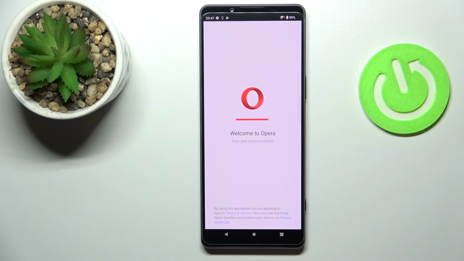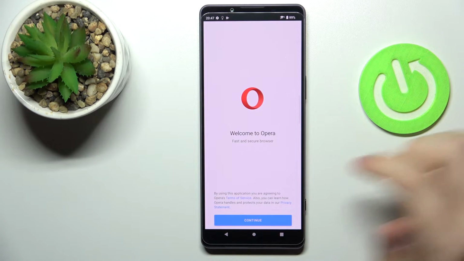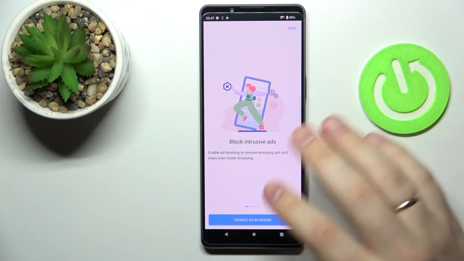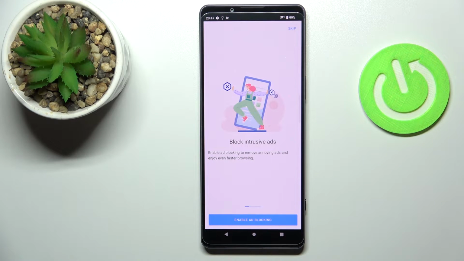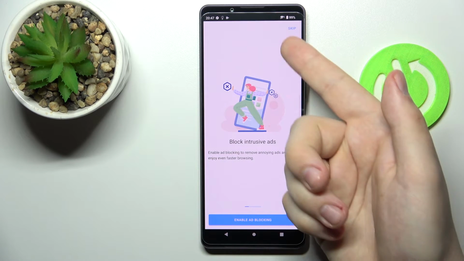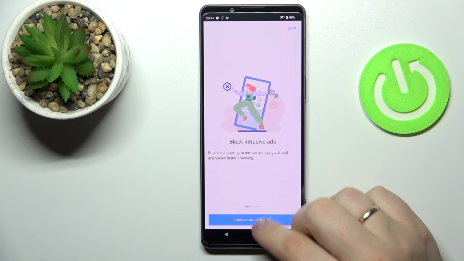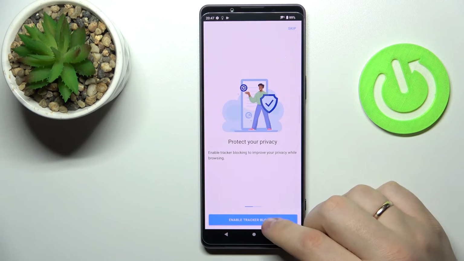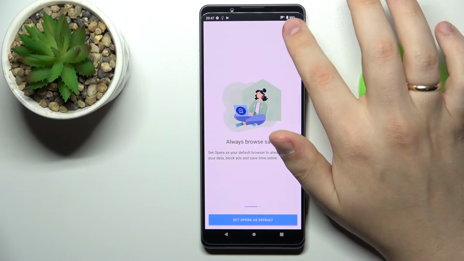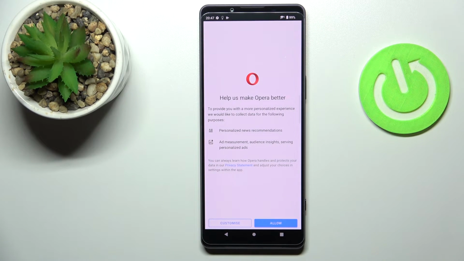Here, once launching the Opera for the first time, there is some setup to be done, so let's continue. Next, we are able to choose whether some of the options the browser has to offer will be enabled from the start, or you can always skip them and leave the configuration process for later. I'll personally enable the ad blocking, enable the tracker blocking feature, but skip setting Opera as my default browser step.